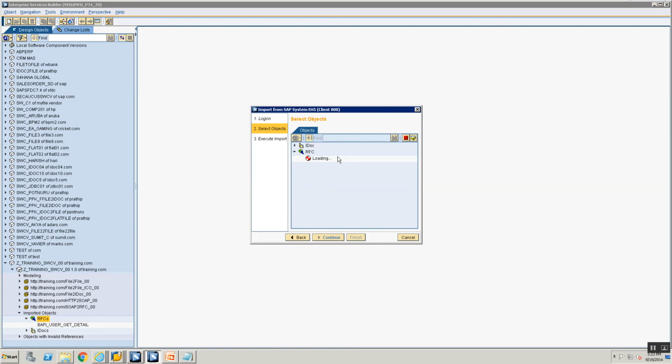We are now going to be building a SOAP to RFC scenario. This SOAP to RFC scenario is going to be built using an integrated configuration. The first thing in the ESR that we are going to be doing is import the RFC, and then we will define one service interface. It's going to be outbound synchronous.